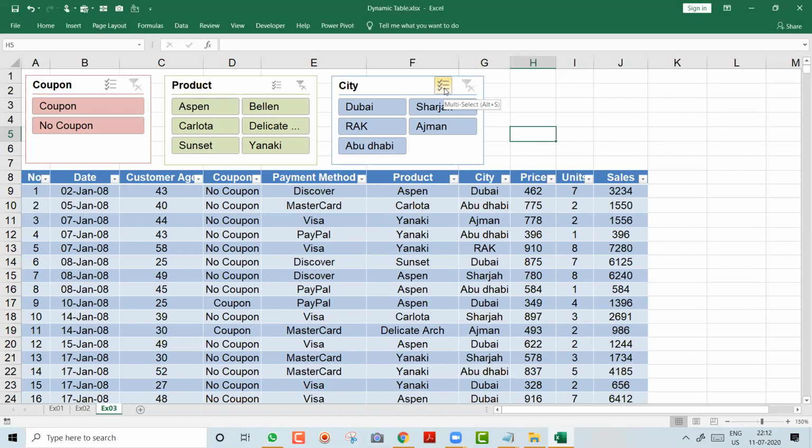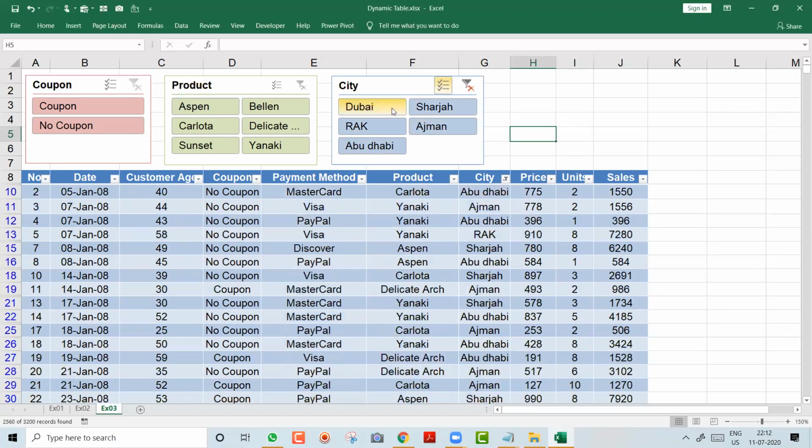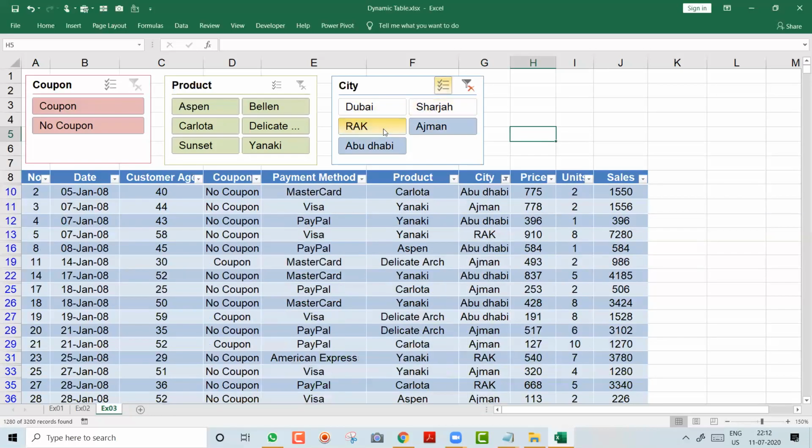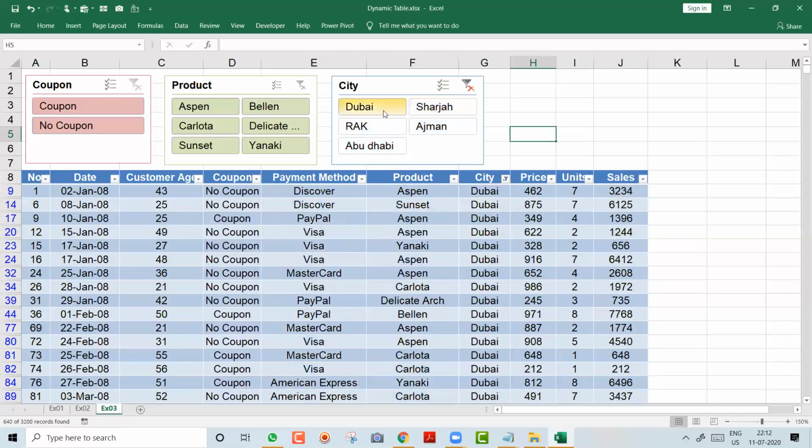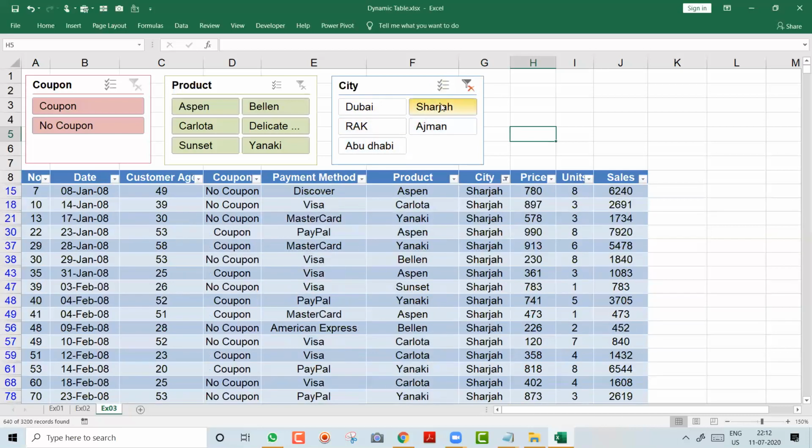Okay, if it is 2016 and 2019, then only you get. So I click on multi-select and now I click on Dubai. I don't want Dubai, I don't want Sharjah, I don't want Ras Al Khaimah. So now you have only Abu Dhabi and Ajman. Again I click on this and I say Sharjah, Abu Dhabi. So this way you can multi-select also.